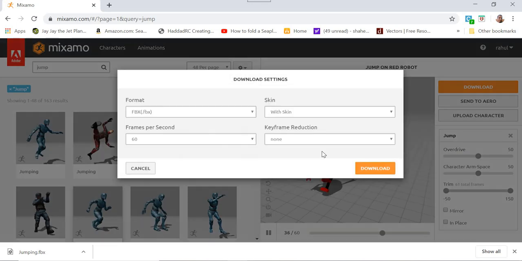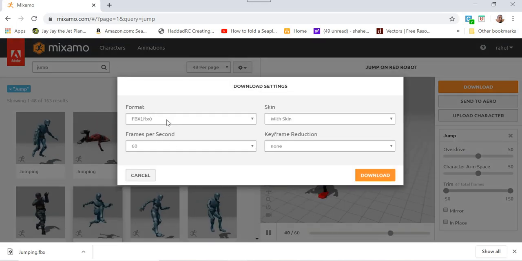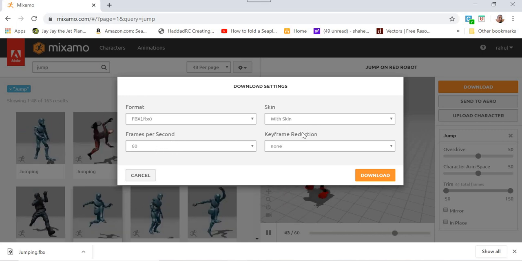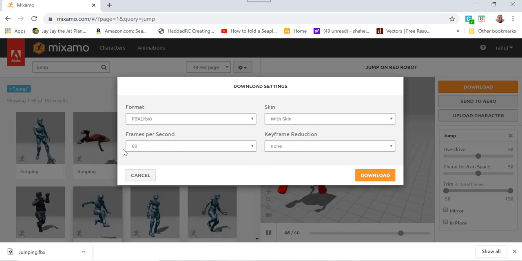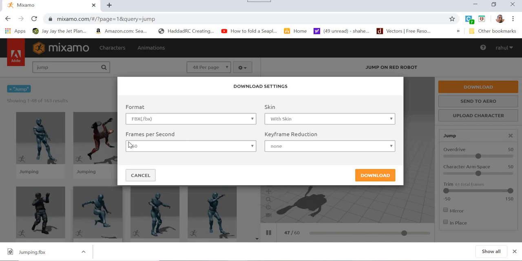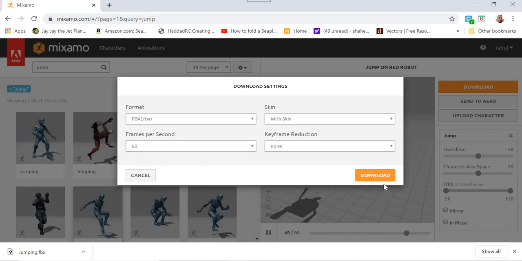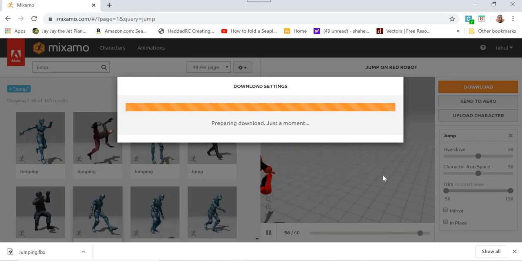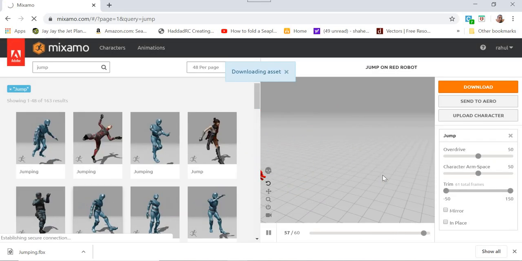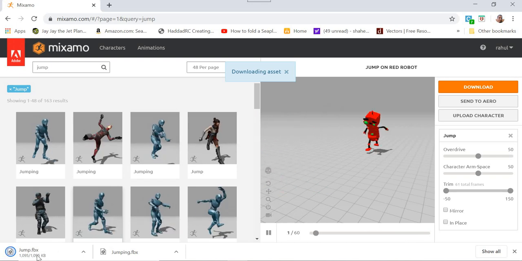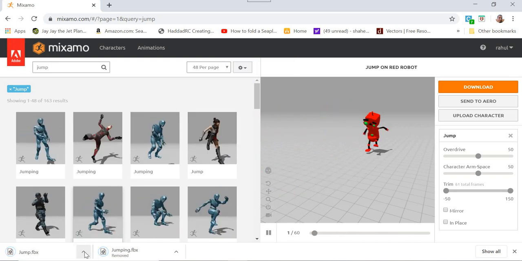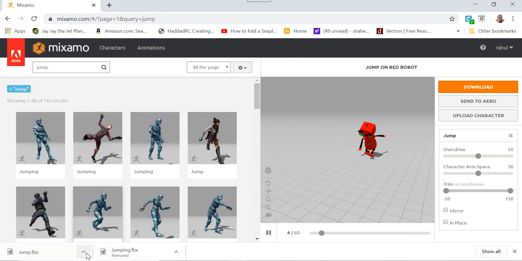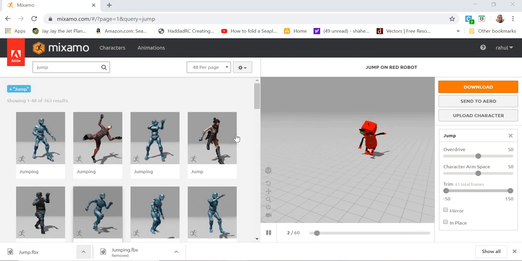We will download this character. It's going to be FBX, 60 frames, no reduction. I used 60 frames per second so I can do time remapping. Okay, so download this. And then you can see it has created this jump.fbx. Go to show in folder.